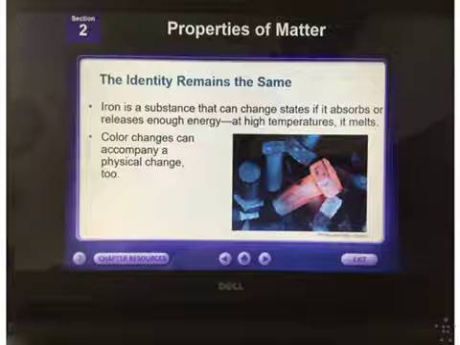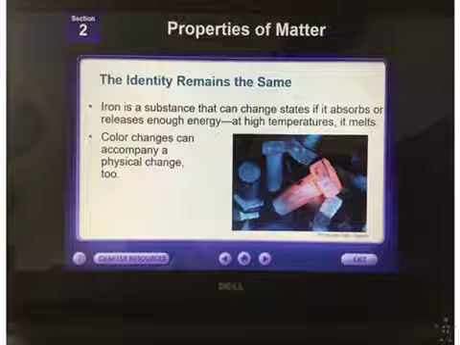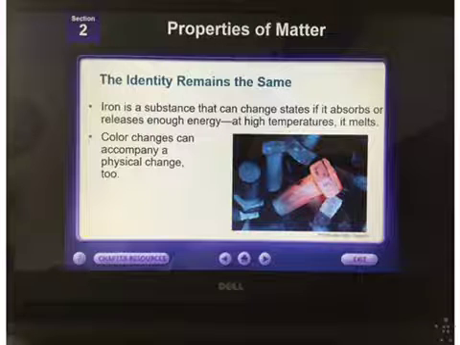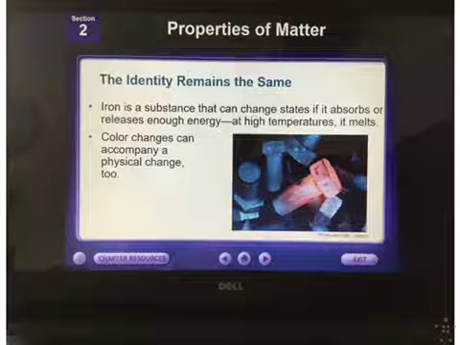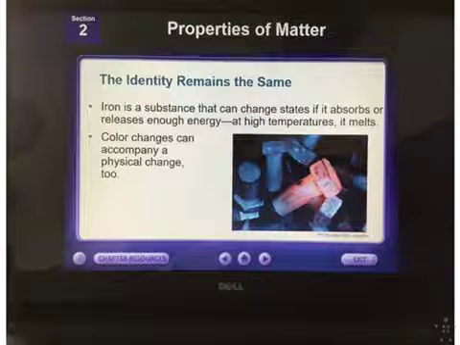If at the end of the change you can say to yourself, is it still iron? And you answer yes, then it is a physical change. Whatever the substance may be, it may not be iron. If you can say, is the substance still what it was before the change, then it's a physical change.